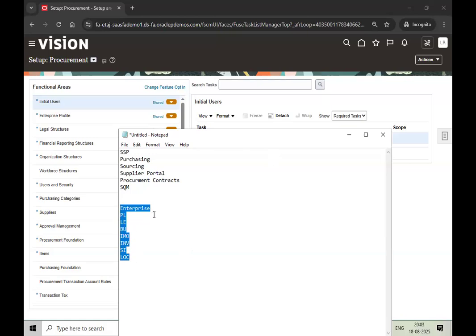Okay. But I'm not going to define the above three. Those we can use seeded, predefined configuration. But we need to at least start defining from business unit. Okay.